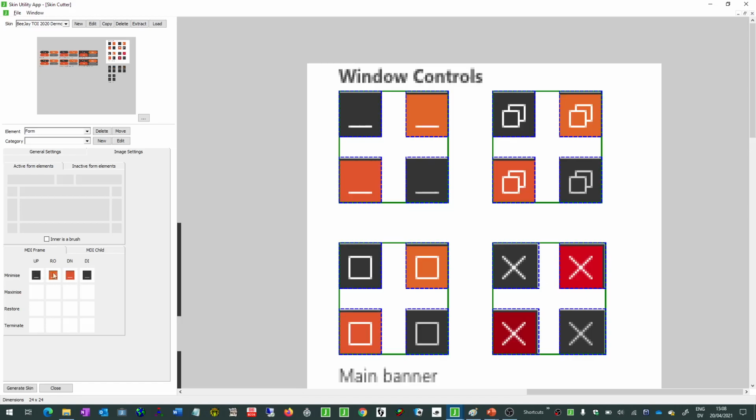And Dermott knows how to identify that the top left is always the up, the top right is always the rollover, the bottom left is always the down state, and the bottom right is always the disabled state. So it's inferred that and showed me what those 4 states look like. I'm going to repeat that with the restore button, the maximize button, and also the terminate button.